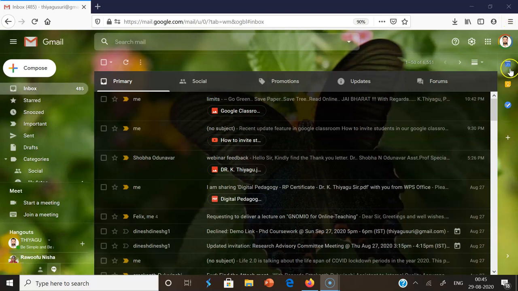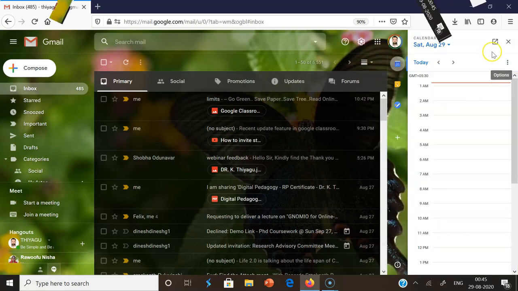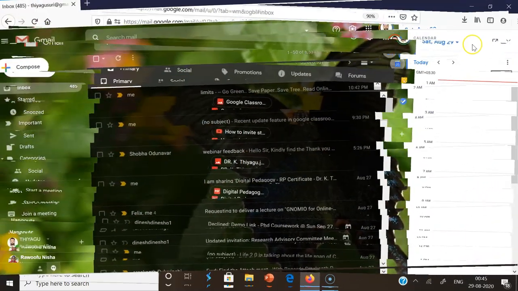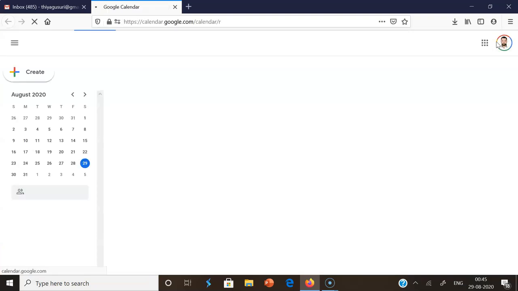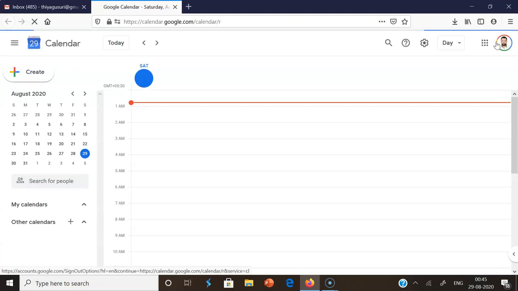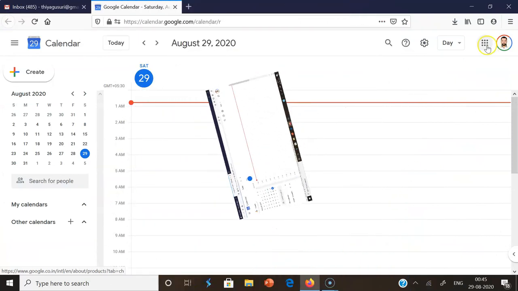For that, I'm going to Gmail. In Gmail, on the right side, small Google Calendar icons are available. Once we click the Google Calendar icon, a small Google Calendar interface opens. I'd like to open the whole page of Google Calendar, so on the right side you can find the small option to open in a new tab. Once we click it, the full-size Google Calendar interface is available.